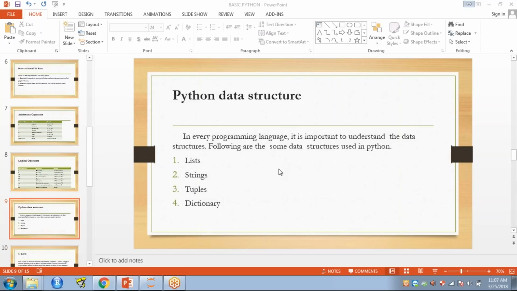Okay. Whenever we are speaking about any software, in every programming language, it is very important to understand how to proceed with writing the basic data structures of that particular program. Like in R, you can see the matrix, vector, those things. Those are the data structures of R.